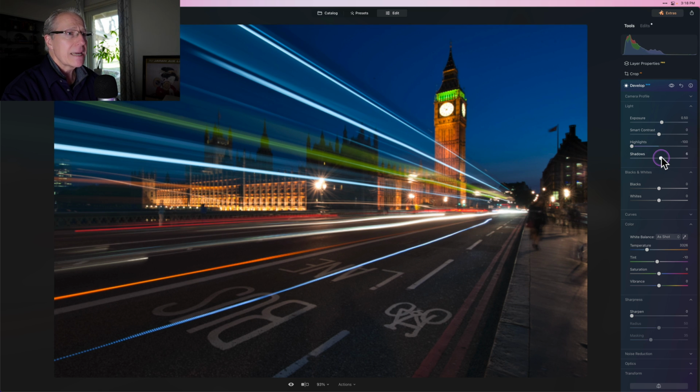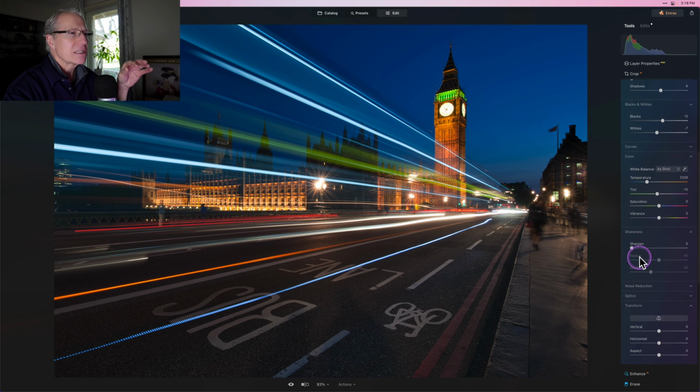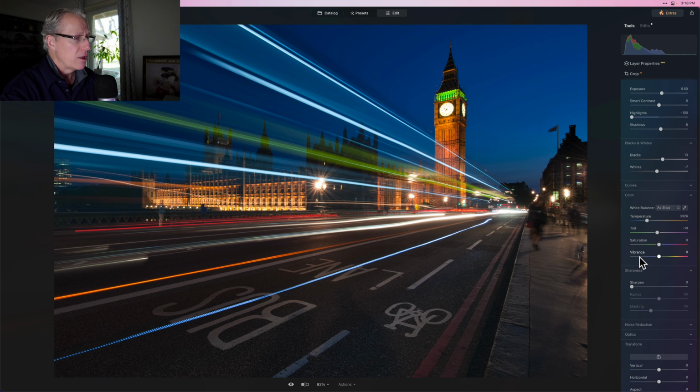I'm going to give it a slight bump in shadows, a slight bump in blacks, and a slight reduction in the whites. Again, this is just balancing the overall look of the light in the photo. When I'm in Develop Raw, I'm doing some of the basic things like camera profiles. I might use some things down here like optics or transform to slightly adjust the photo, but I'm primarily thinking about the light. Now, the temperature and tint are fine.